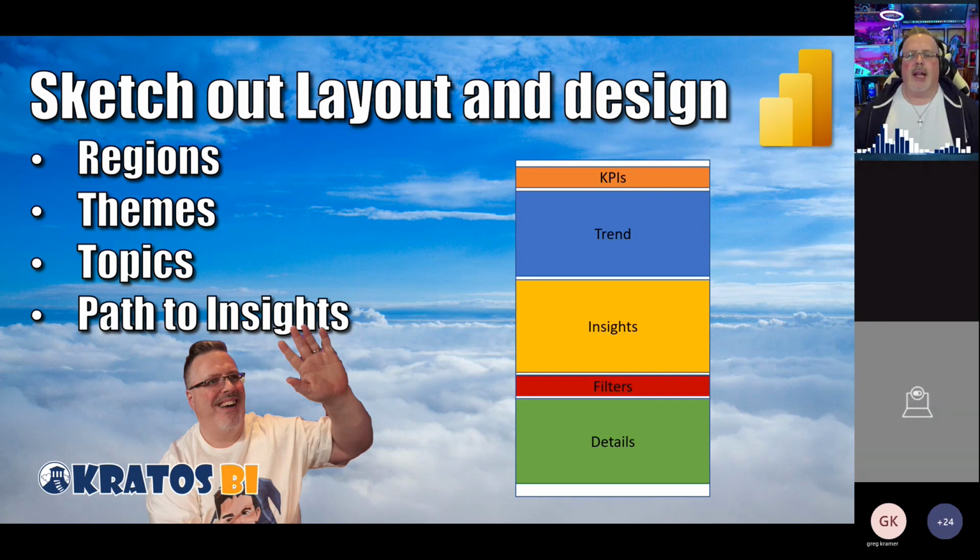But at a bare minimum, I really like to lay out these types of groupings and areas, right? I like to have regions based upon certain themes. I like to have topics that exist inside my themes, and I also like to understand if I'm going to have any, I call them, paths to insights, and that could be a navigation, that could be a drill through, whatever functionality that we're going to have. Let's try and keep this light and simple, as well as keep them on one page because they didn't want to go to multiple pages. So this was the layout that I came up with.